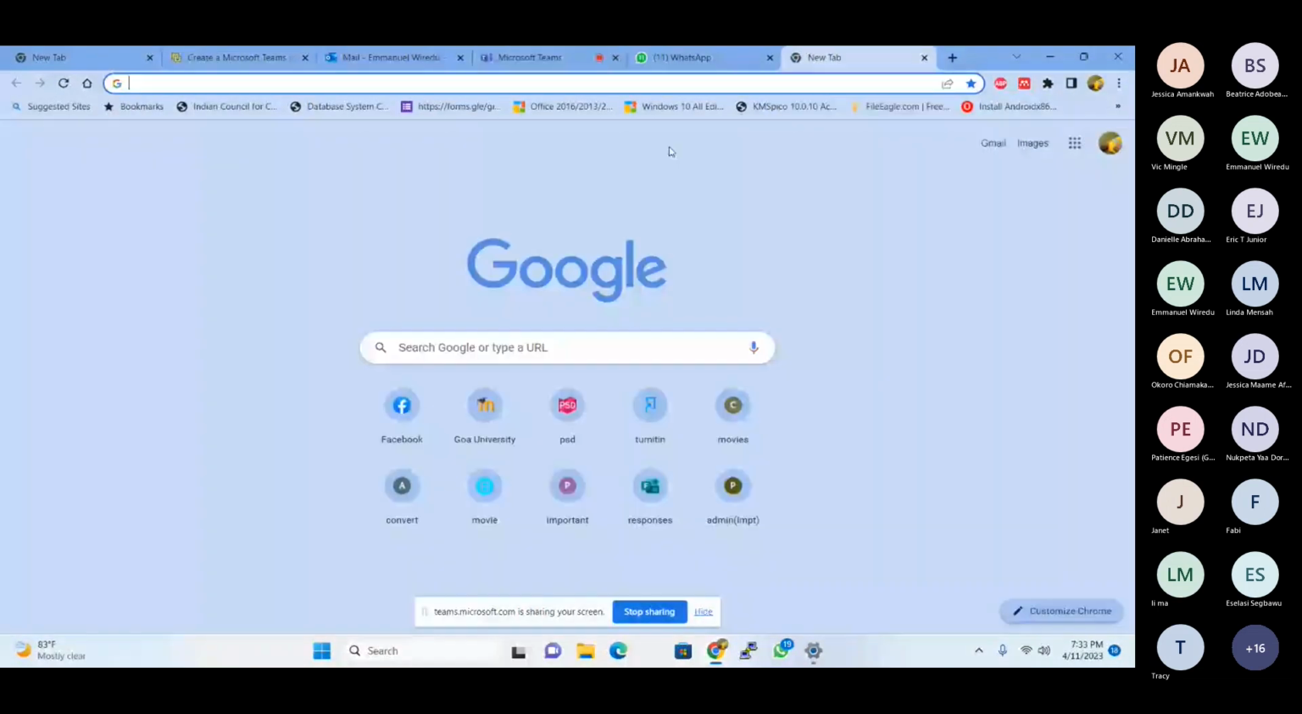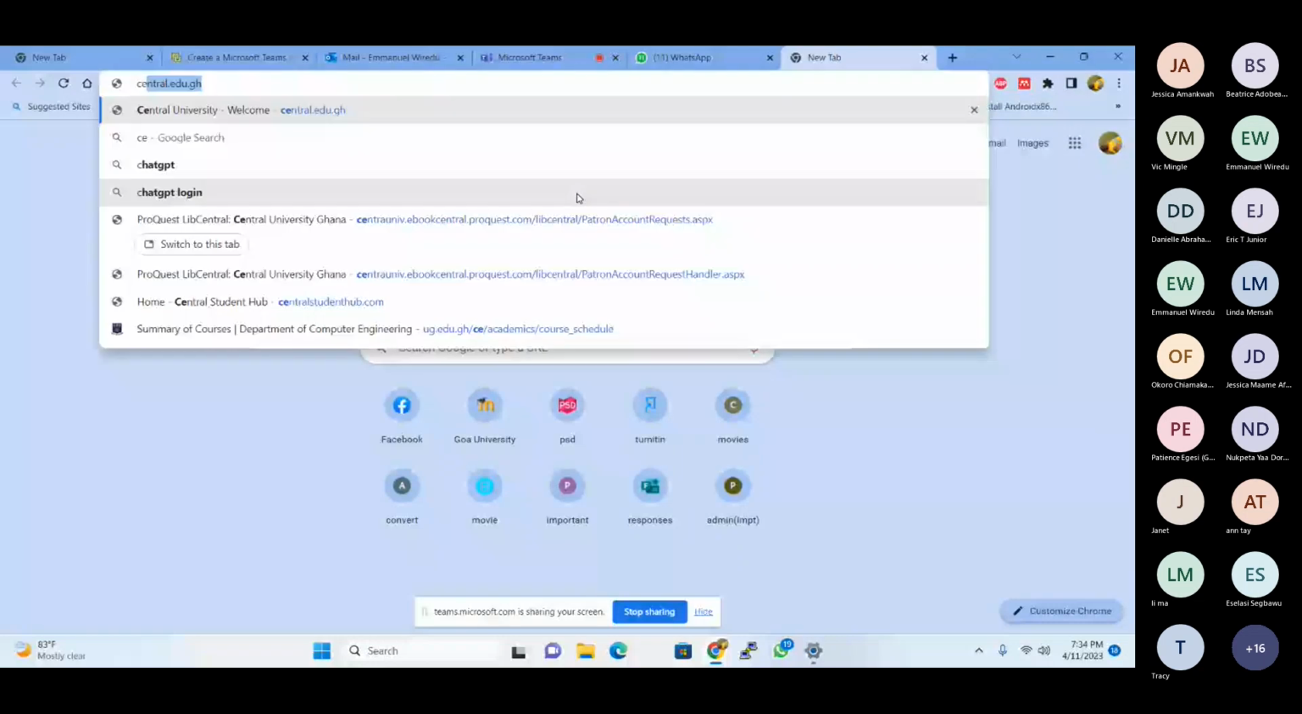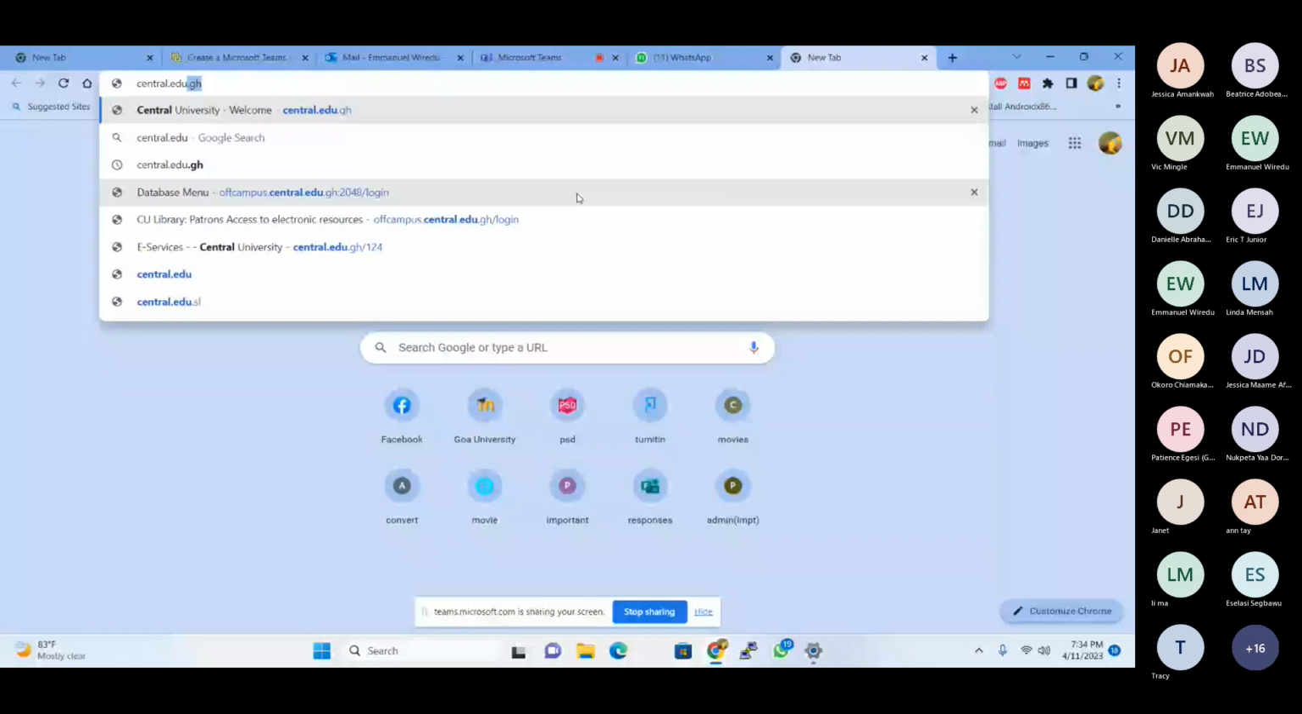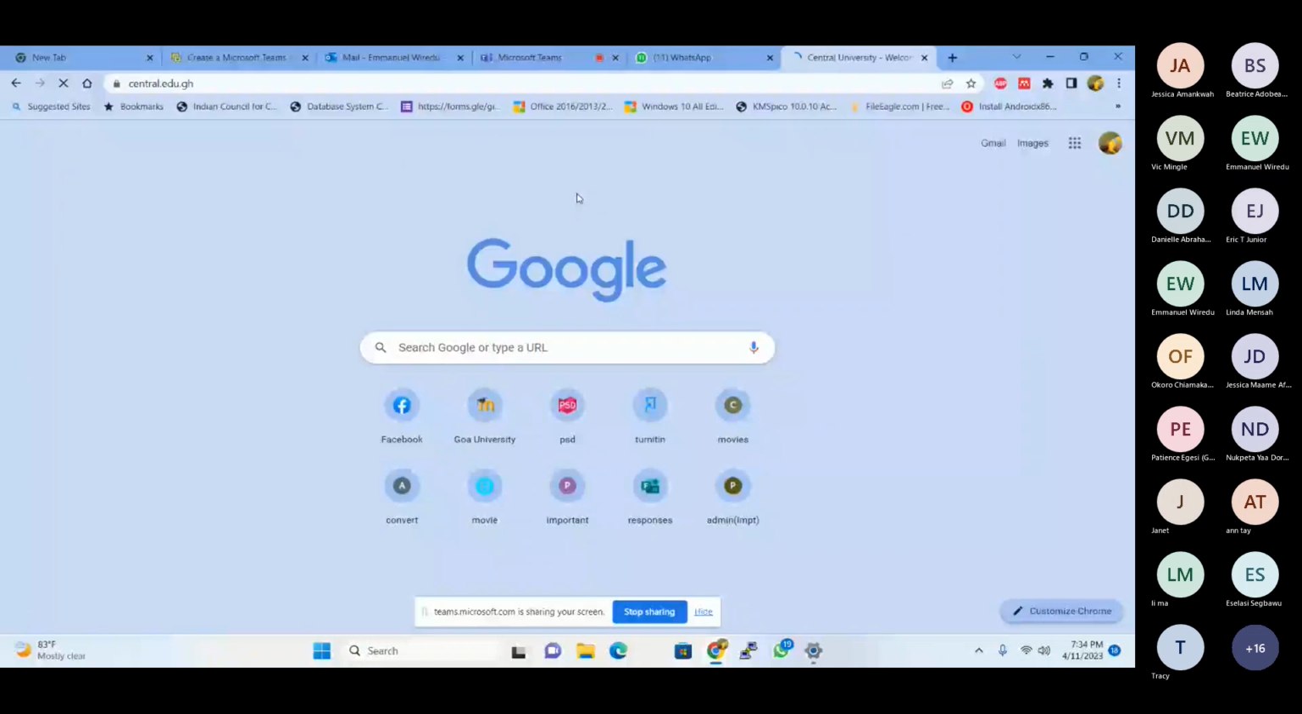So first of all, you open your browser. Then you try your possible best to go online to the school's website. You open your browser, be it Google Chrome, Safari, Edge, any browser you are using. Try your possible best to go onto the Central University website by typing central.edu.gh. Click on enter. You wait for a while till the page loads for you.